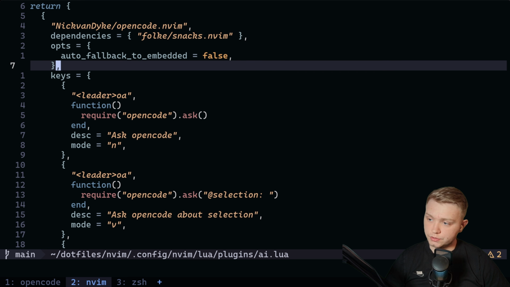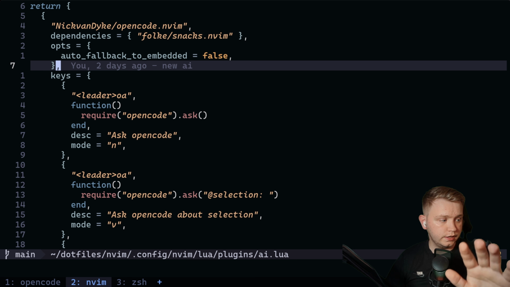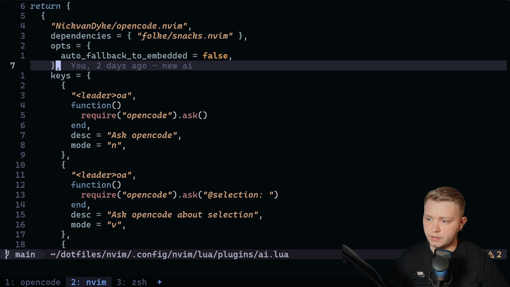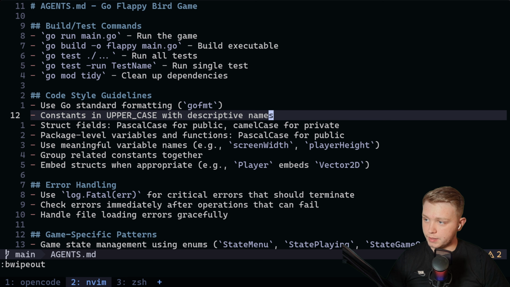There's multiple ways you can use it. You can have it so you have OpenCode terminal running inside your Neovim. So it'll be somewhere like here. There'll be a big sidebar similar to what Cursor looks like. But the way I prefer to use it is literally just with the key mappings.